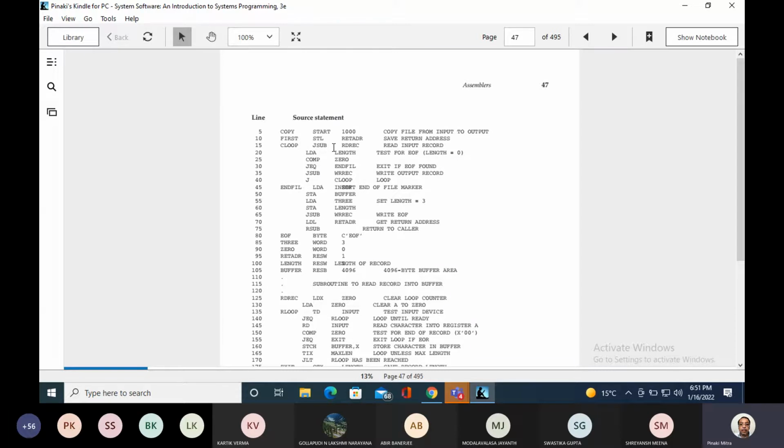There are two functions in this assembly language program. One is RDREC, read record, and another is WREC, that is write record. First we will jump to the subroutine RDREC. What RDREC is doing is reading one record, and this read operation is performed in a loop. After reading, it will write onto the output device. It will read the record from the input device and write into the output device, unless it reads a zero length record. Once it reads that zero length record, it will insert the end of file marker and terminate. So this is what this program is doing.